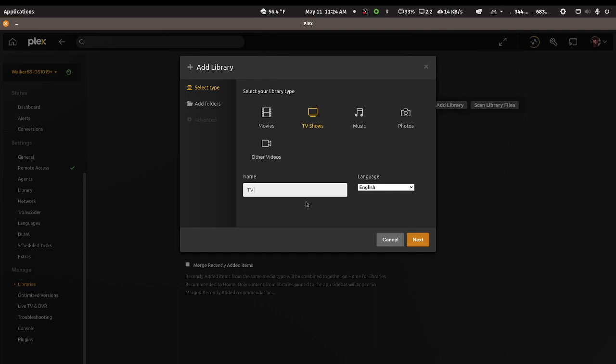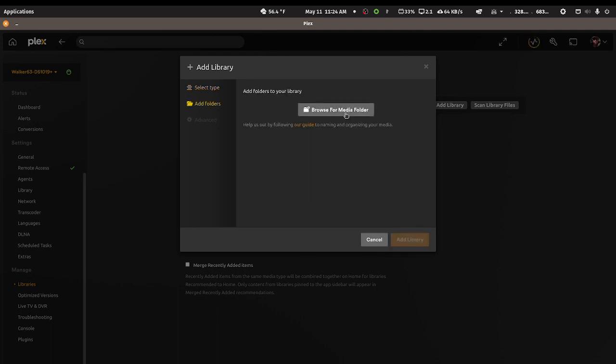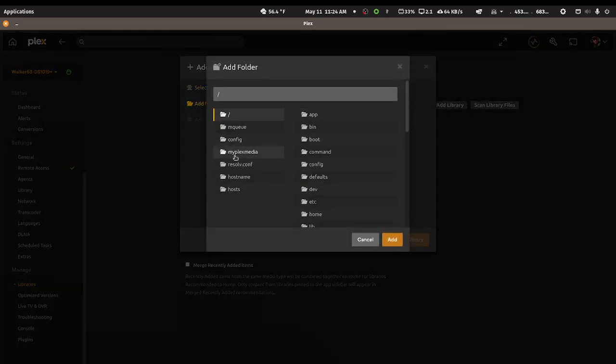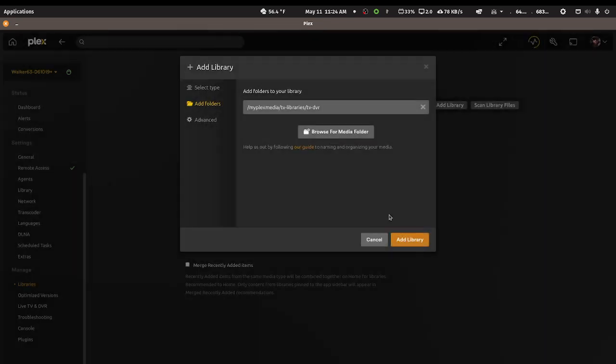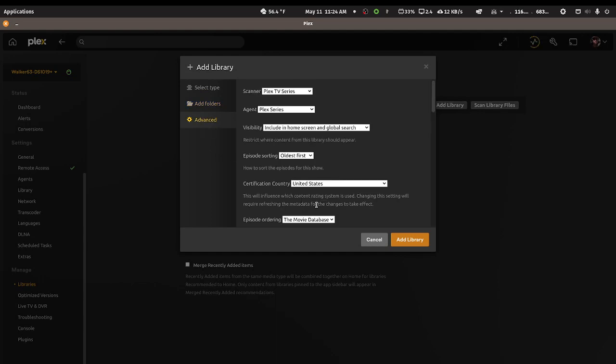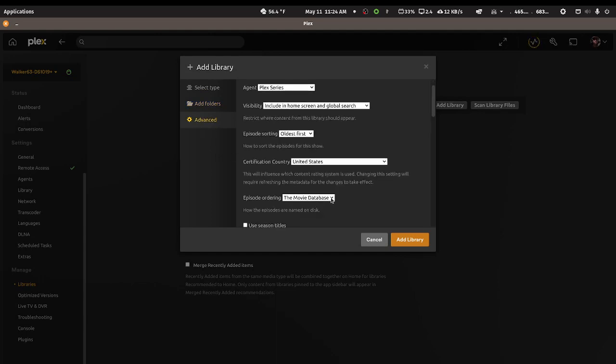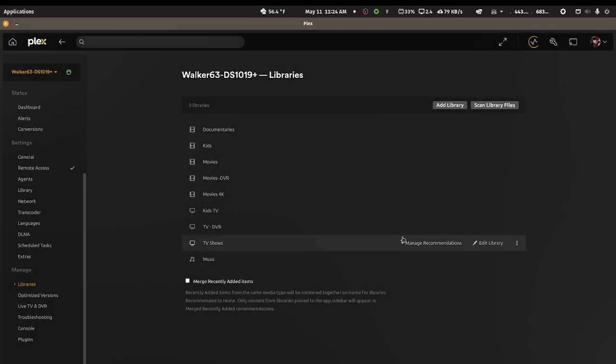And now we'll create the TV DVR library. Let me just call this TV-DVR. Next, browse, again my container alias. Now I'm looking for the TV show sort folder, and we'll point to the DVR library that's empty. And normally for a TV show library, I pull all episode ordering from TVDB, and I'm just going to do the same thing. Again, I use Channels DVR as my OTA over-the-air DVR system. I don't really use Plex for that.